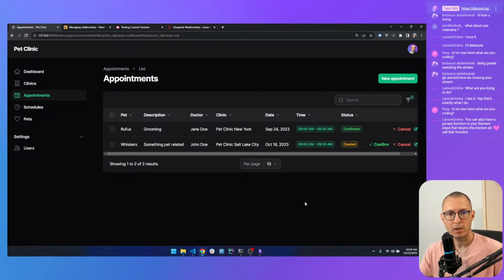You can also have a private function in your Filament class that returns the doctors, and call that function. That's a good idea.